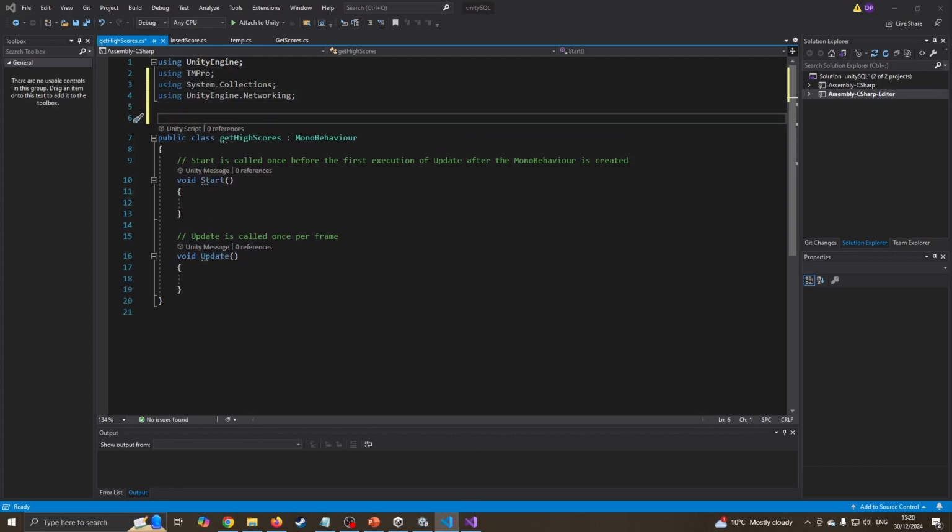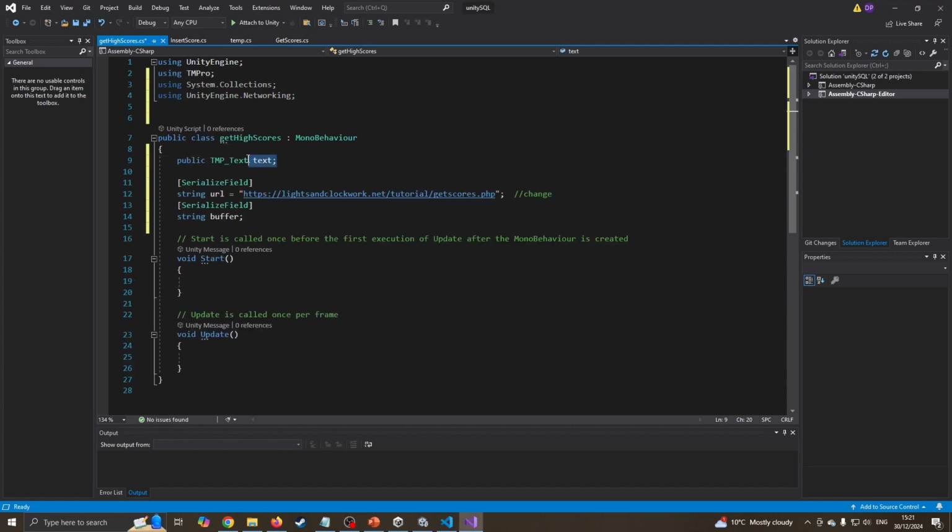I'm going to again be a bit cheaty, copy and paste from the old version. So, yep, I've got the same text box. I'm doing serialized field. This means it's still a private variable, but it does allow me to see it in the Unity inspector. I've got the scripts that we've just made, so it's the tutorial getScores.php. I've also created this buffer to hold the data that's coming in.